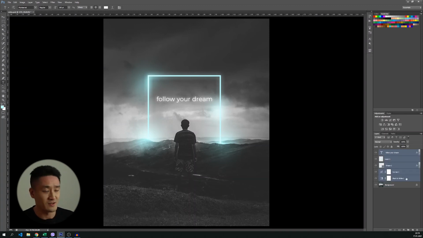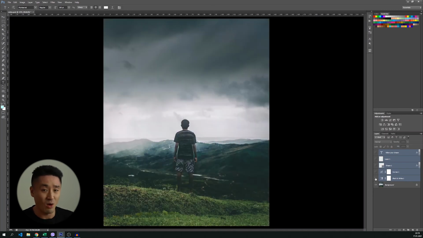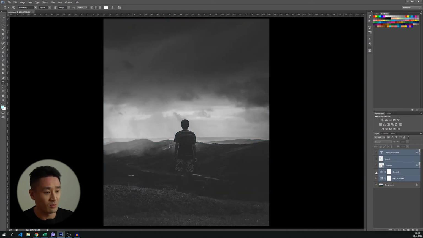So let's see how it looked at the beginning, and now we'll be slowly adding all the layers that we made. First we did the black and white, then we used curves to tone it into a darker mode, then we drew a portal, we added some blending with the brush, and then we added the typography.